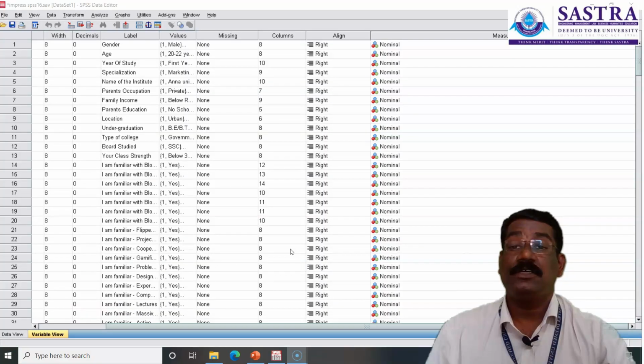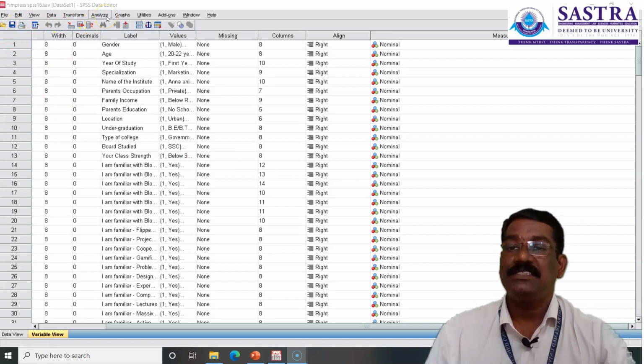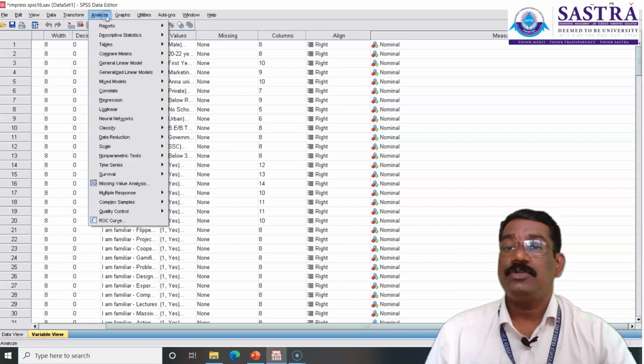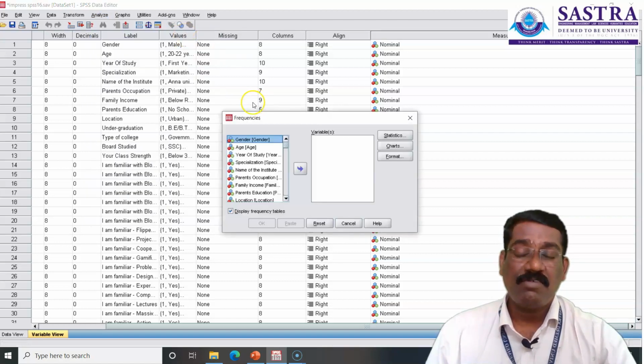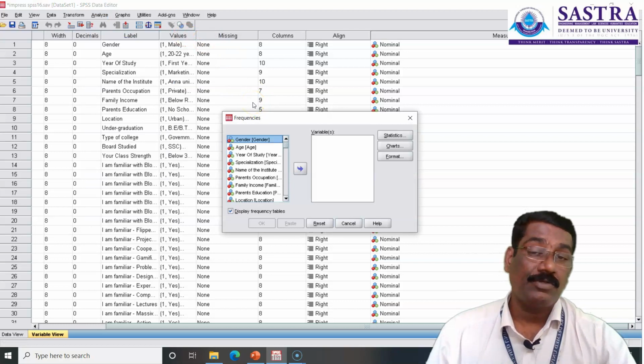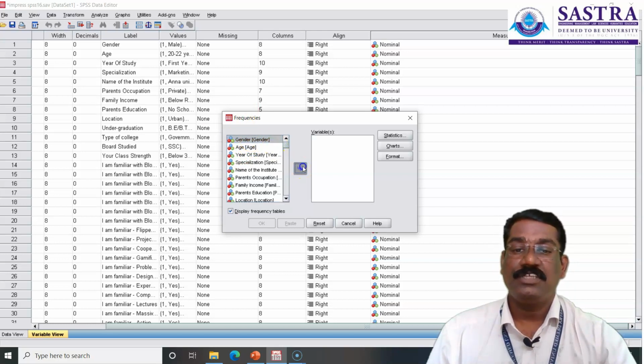So now let us demonstrate how to do frequency analysis using SPSS software. You go to Analyze, press this Analyze button. Once you press it, you have Descriptive Statistics. From there you go to Frequencies. Whatever variables you would like to test the frequency for, you can put here. I'm just putting these 3 variables here. Let me put this gender here.